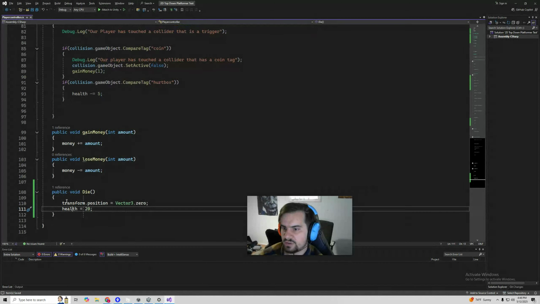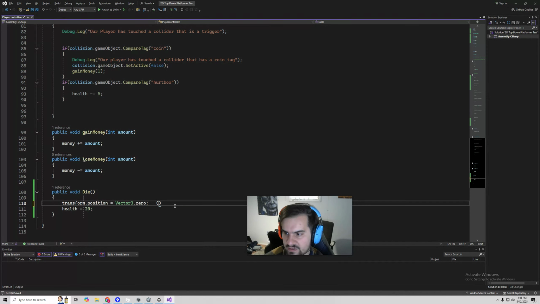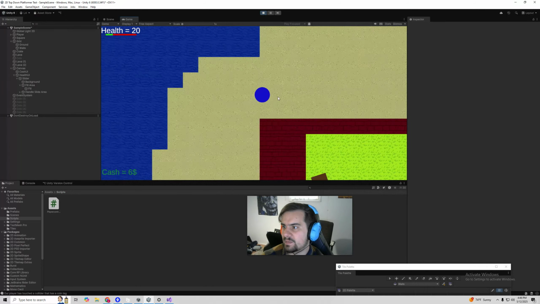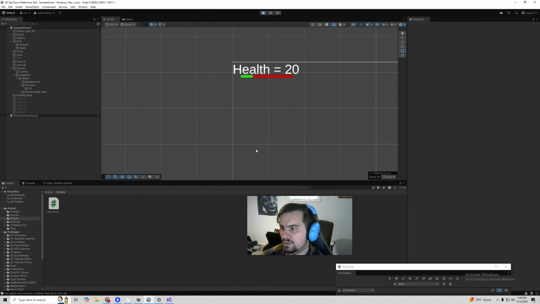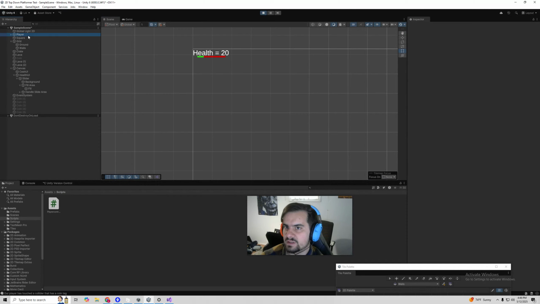So all my die code is doing is public void die. It's setting my transform.position, that's the player's position, to Vector3.zero. Vector3.zero just means this: X is 0, Y is 0, Z is 0. We have to remember, our whole game is basically on a piece of graph paper. If you've ever taken math class, we have this grid.